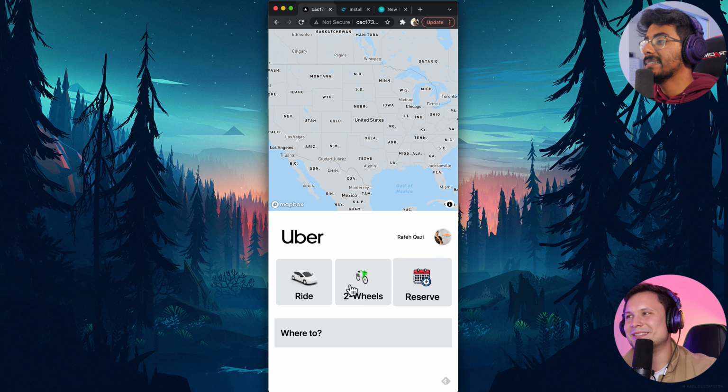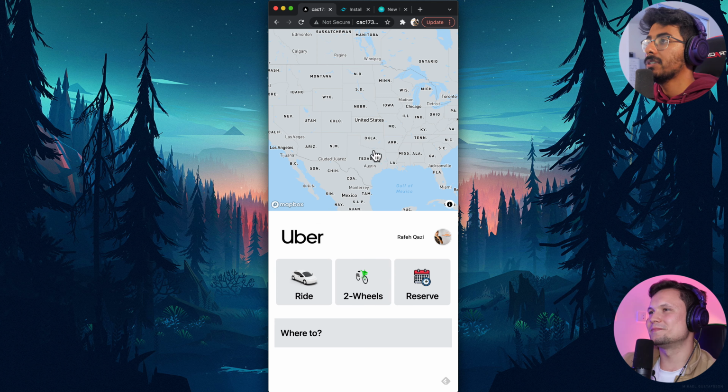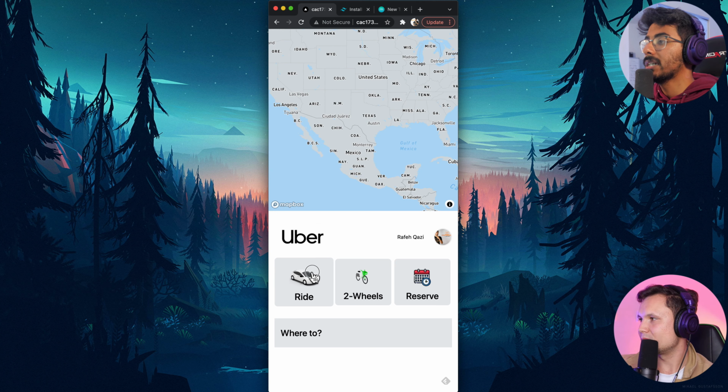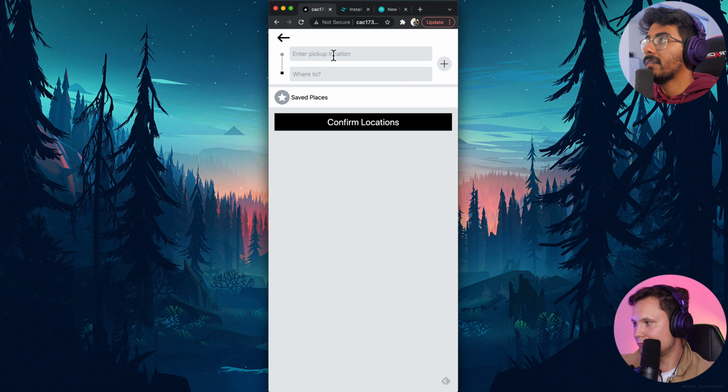And this is the app, guys. So I'm showing you guys the app. Here's the map, you can see what's going on. You can click ride, and then in this app you can type in which cities you want to go to. So here we can do something like this, right?